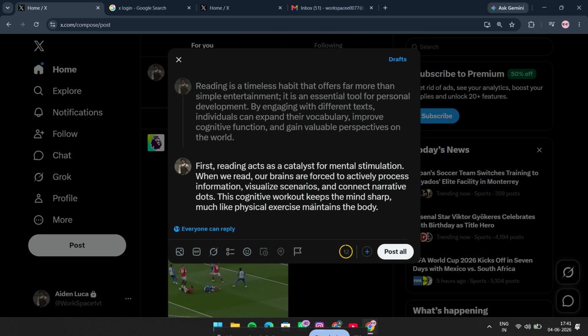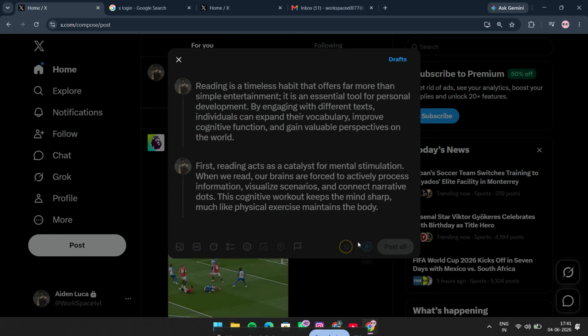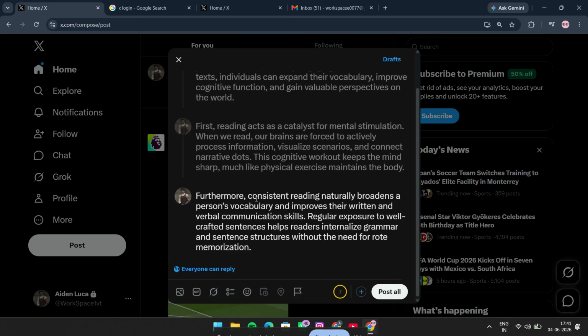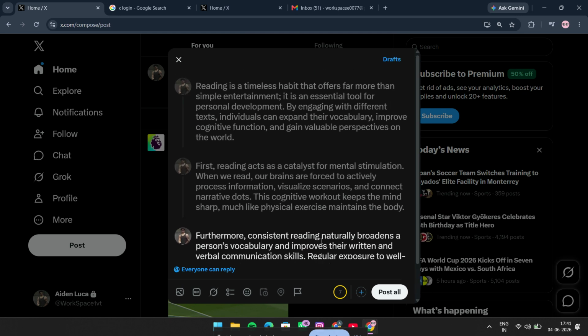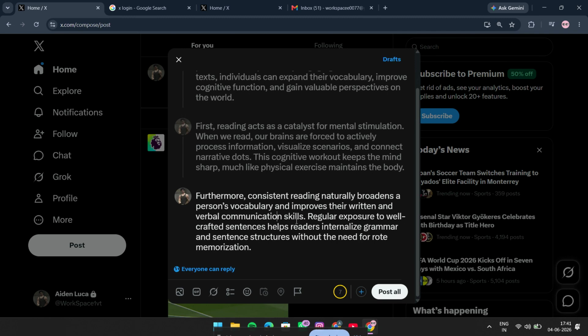You can continue explaining your topic, adding another point, or continuing the story from the first tweet. If your thread needs more space, just repeat the same process. Click the plus icon again and again to keep adding as many tweets as you need. This is perfect when you want to share tips, tutorials, announcements, or any message that would be too long for a single post.